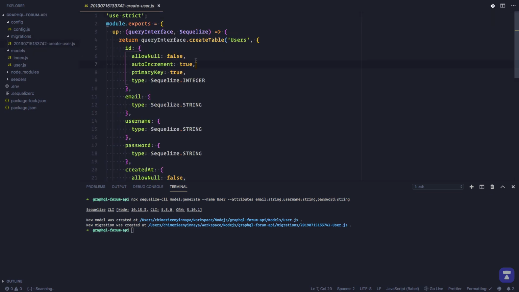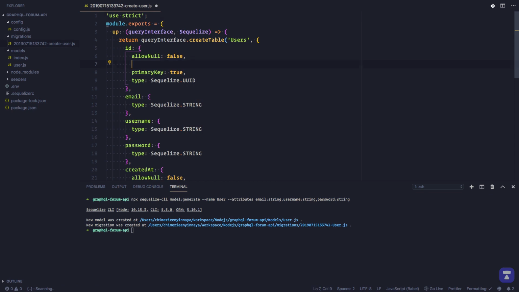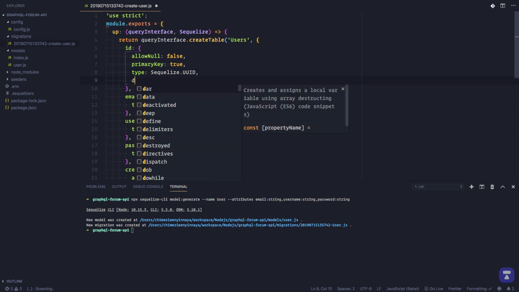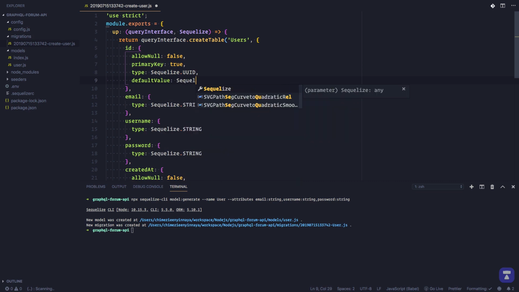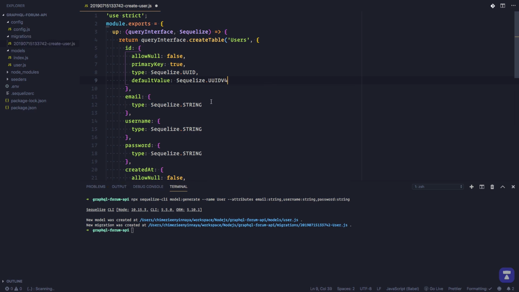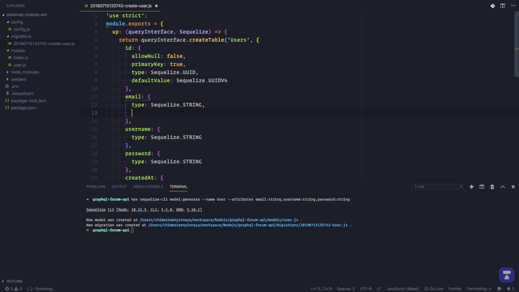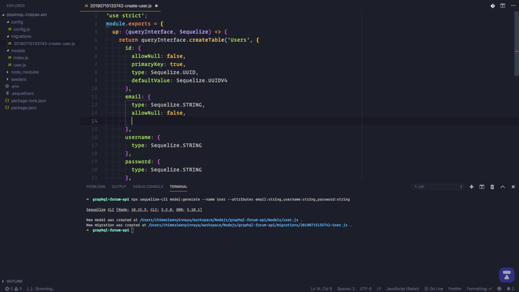Now let's update the migration file. First, we want to set the type to UUID. Then because of that, we will remove auto increment. Then we'll set a default value, which will be Sequelize.UUIDV4. Also, we want to make the email field non-nullable and unique.